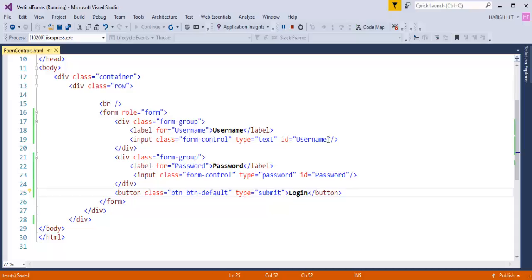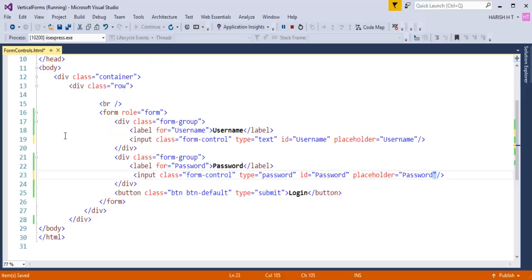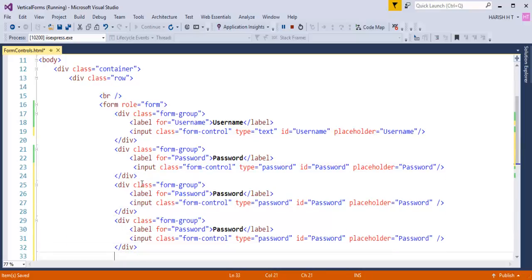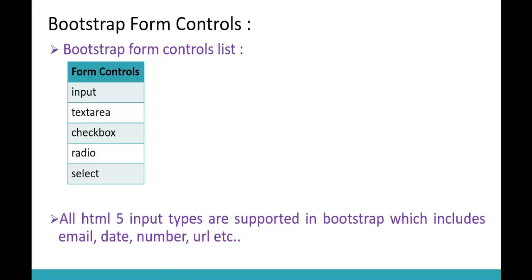Before that, let me add placeholders to this such that it looks good. Placeholder telling like user name, and similarly here also placeholder telling like password. Now what I'll do is, I want to add the types of email, date, number and URL. So just to save the time, what I'll do is, I'll copy any one of these and I'll paste it multiple times. Okay, the first one is of type email. Now let me go and do that.